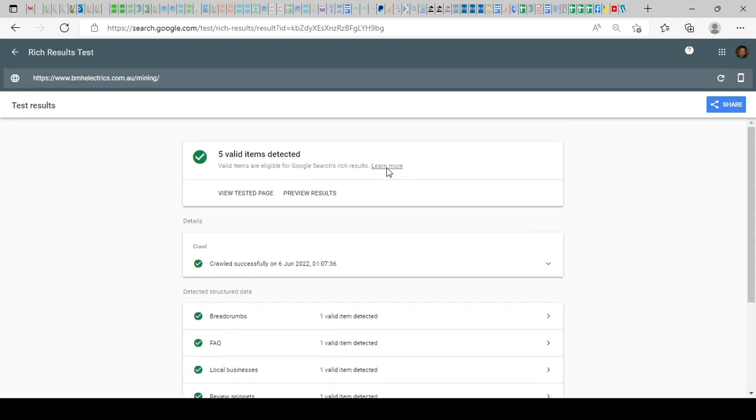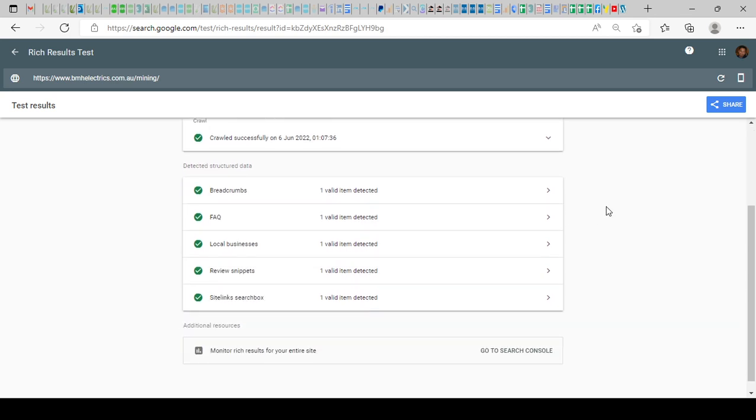After testing, it says, oh, you have 5 items. You've got schema breadcrumbs, FAQs, local business, review snippets, and sitelinks search box. That's it.